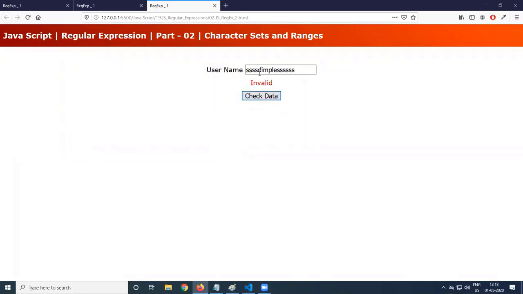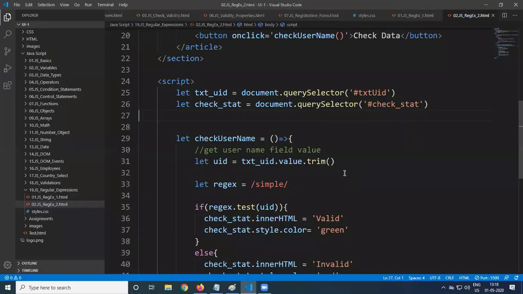Dimple. IMPLE is okay, but before that it can be dimple, or it can be simple, or it can be pimple. So S, P, D. Start with, it can be anything. So some character sets. For that purpose, I'll go for this caret symbol.